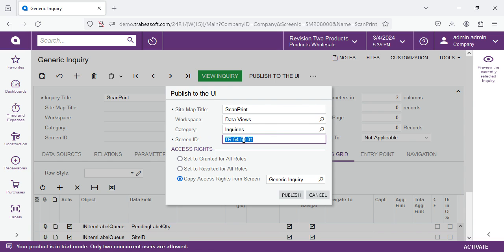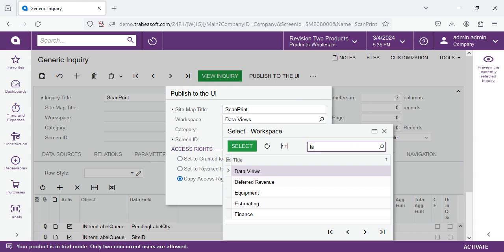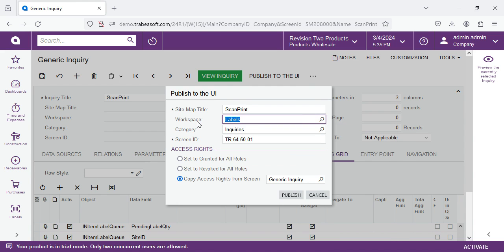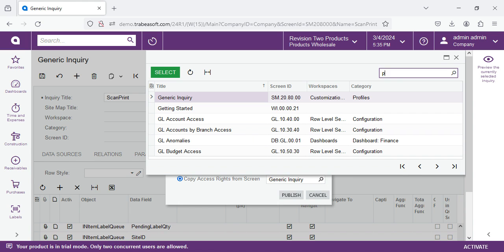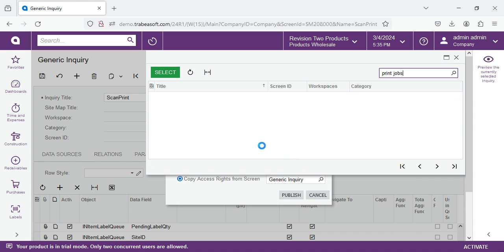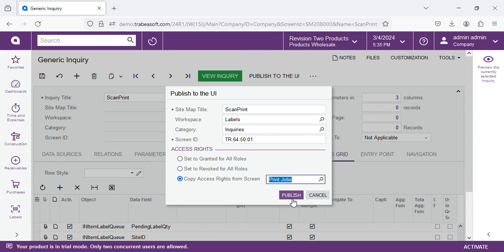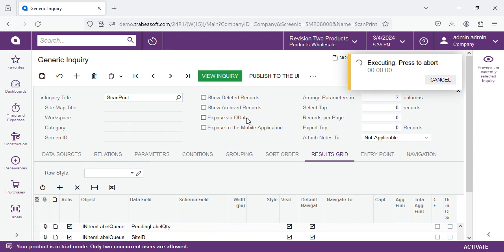I put that on my clipboard so I would get it back, and then I'm going to stick this back where I wanted it. But just beware, if you unpublish, you're losing some of the things you had in there. And now it's wanting to copy access rights from generic inquiry. So I'm going to go back to print jobs just to highlight, and I'm going to publish. So that's how you know it is published.